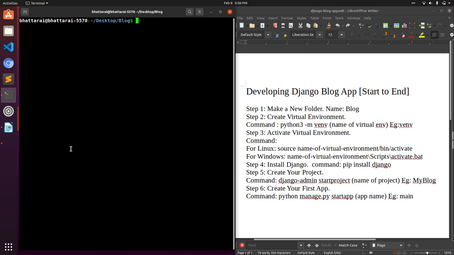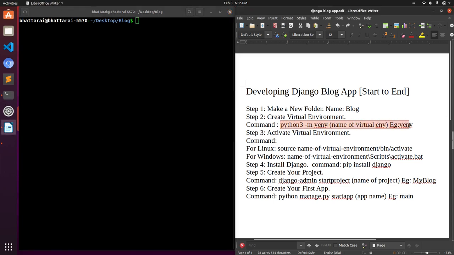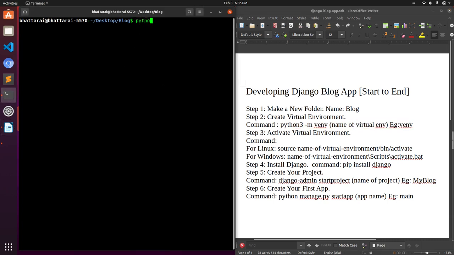For creating a virtual environment, use these commands: python3 -m venv and the name of your virtual environment. Our virtual environment is created. benv is the name that I created.